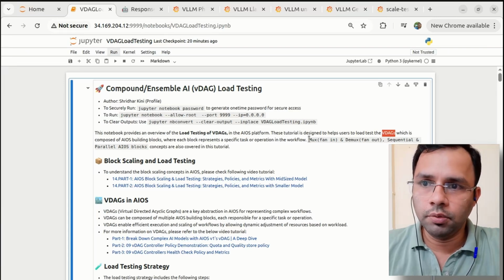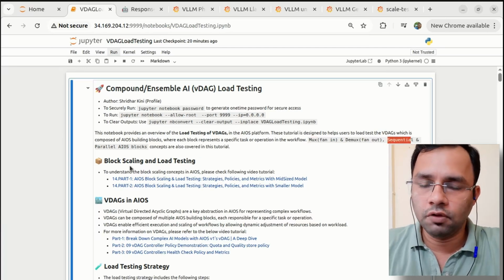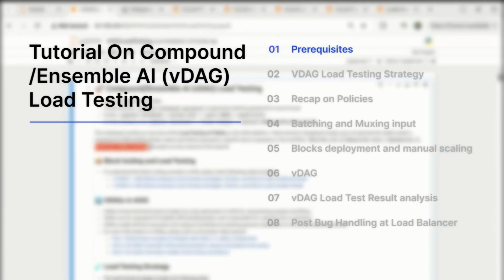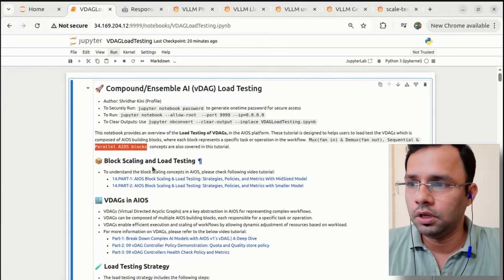Our vDAGs in the AIOS platform provide a mux kind of operation, where fan-in and fan-out operations, as we call them, are supported, as well as a sequential connection of blocks or a parallel connection of blocks. So those things are supported in AIOS, and we'll be discussing them in detail in this video tutorial.